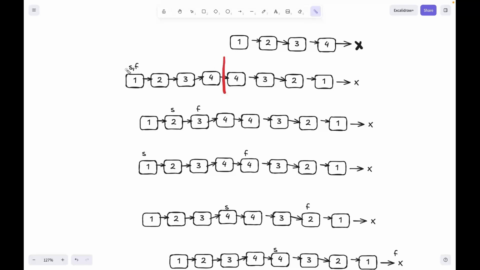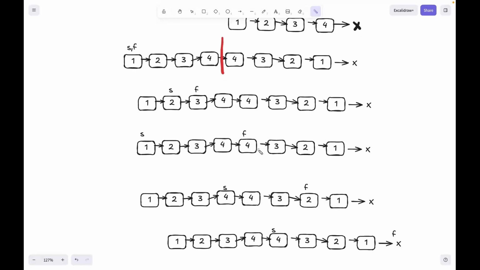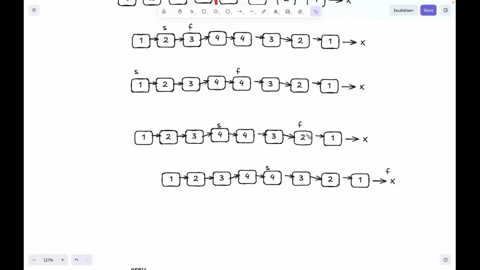So first you will put slow and fast at the head, then you will move slow by 1, fast by 2, then again fast by 2, and slow will be somewhere here, and the fast will be here. Then again my slow moves here, my fast moves here, then again my slow moves here, and my fast moves to the null.